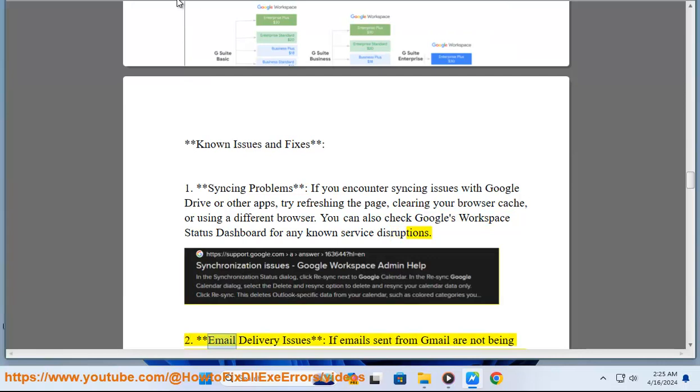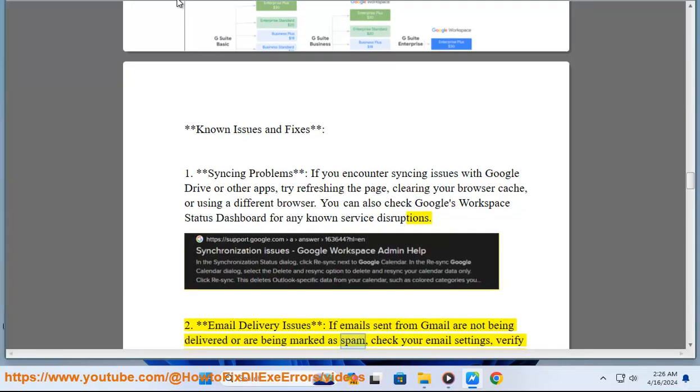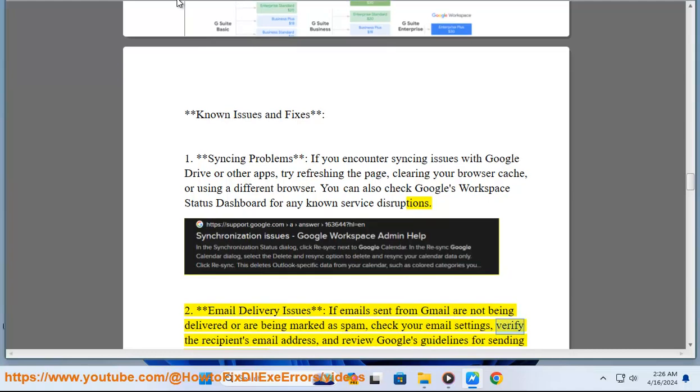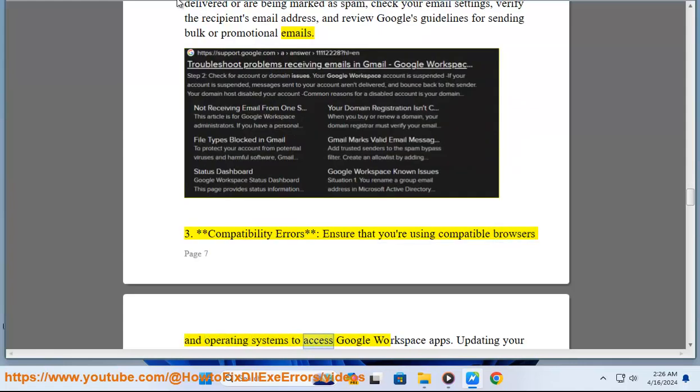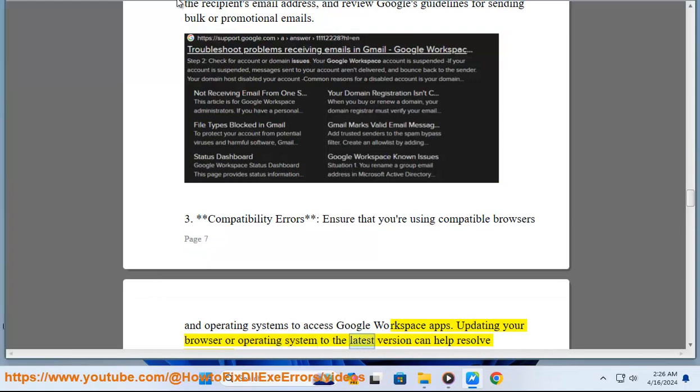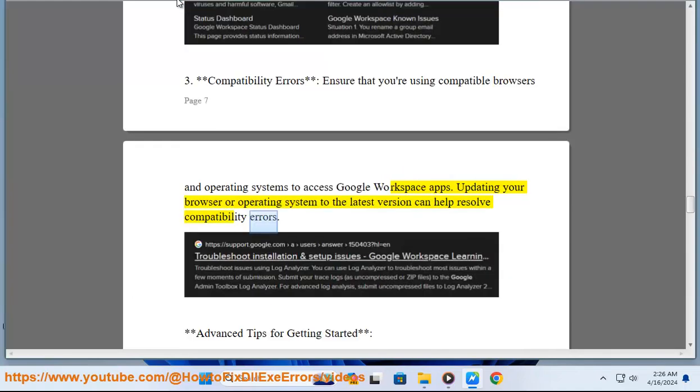2. Email delivery issues. If emails sent from Gmail are not being delivered or are being marked as spam, check your email settings, verify the recipient's email address, and review Google's guidelines for sending bulk or promotional emails. 3. Compatibility errors. Ensure that you're using compatible browsers and operating systems to access Google Workspace apps. Updating your browser or operating system to the latest version can help resolve compatibility errors.